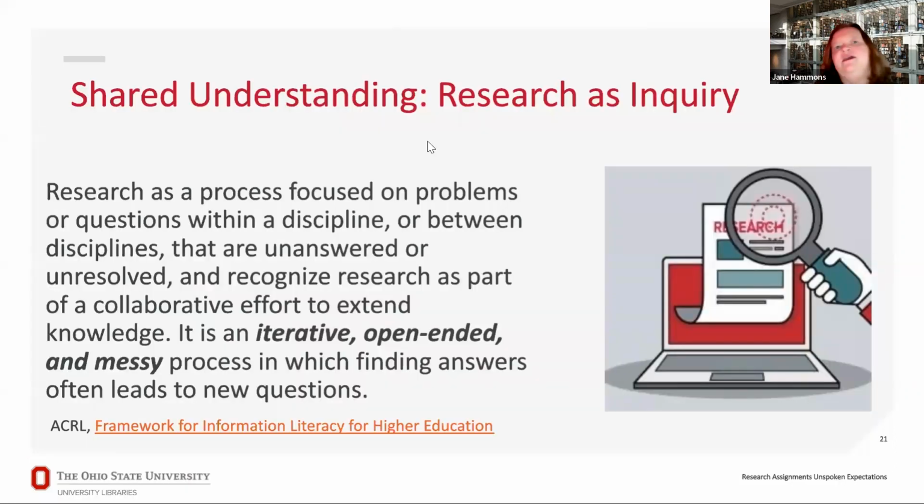So 3 of the key concepts that I wanted to highlight from the Framework for Information Literacy that I think really guide a lot of our expectations around research assignments are research as inquiry, scholarship as conversation, and authority as constructed and contextual. So the first one that I want to highlight is this concept of research as inquiry.